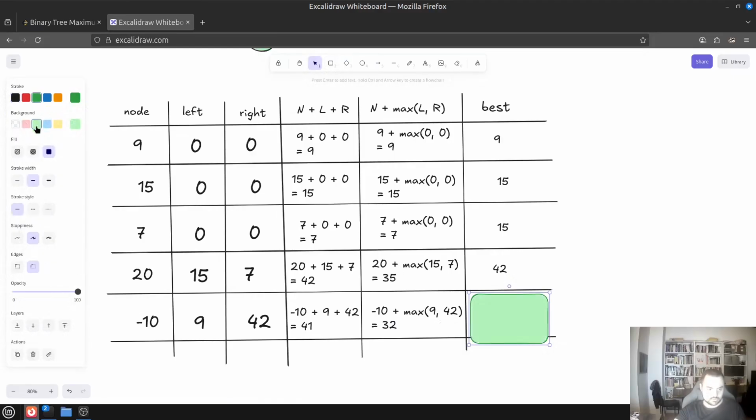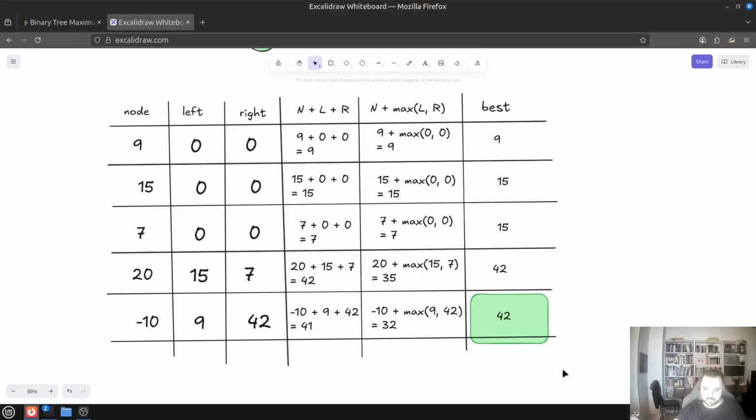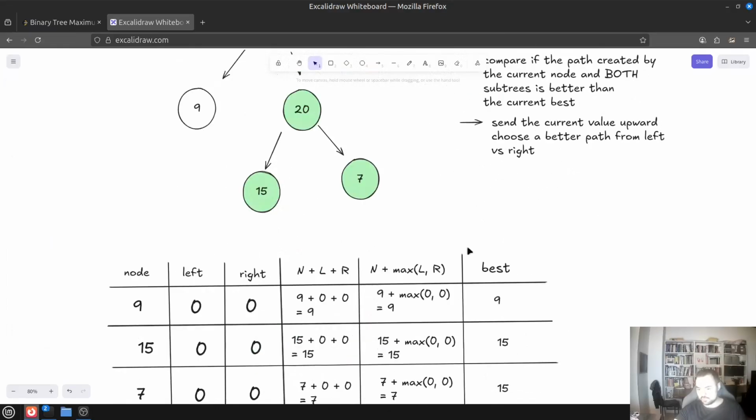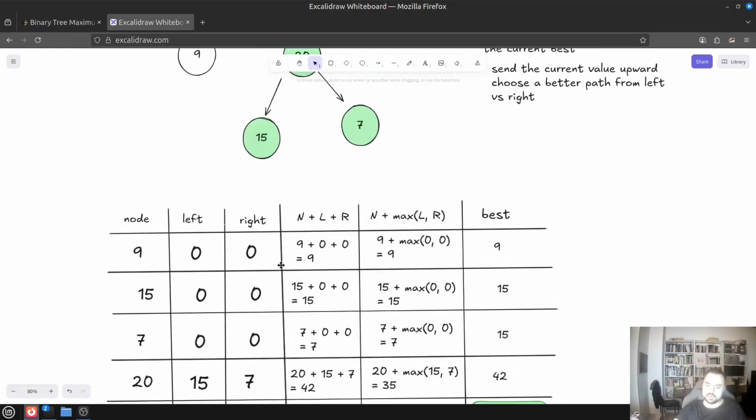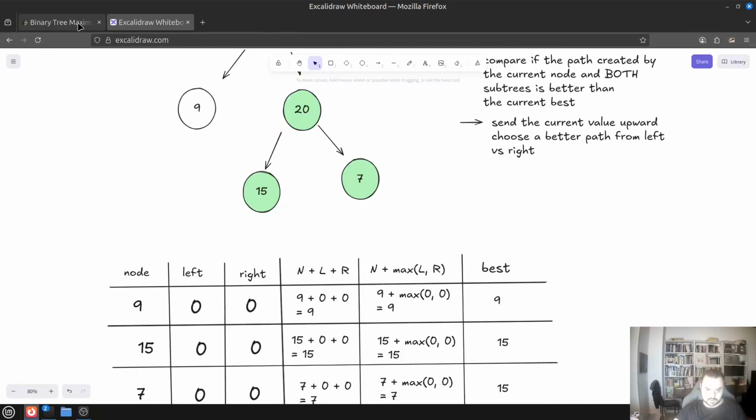Maybe let's give the background like this. Can we send it to the bottom? Yes, we can. Yeah, here is the final solution. That's it. Now we have to convert it to Python, but I hope that this table helped you understand how it works.